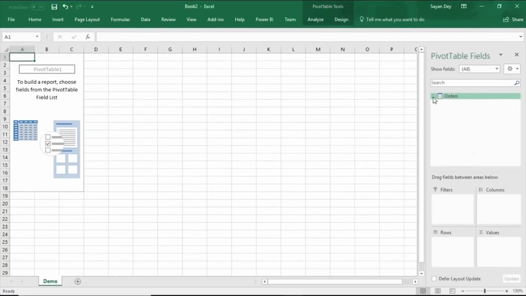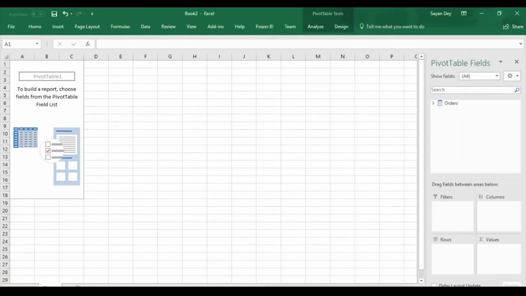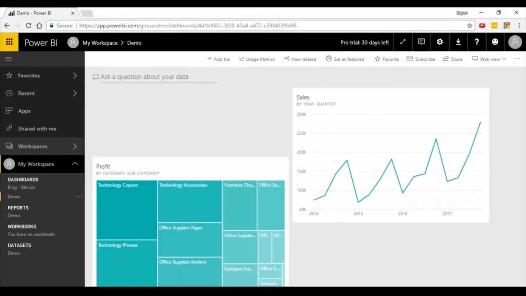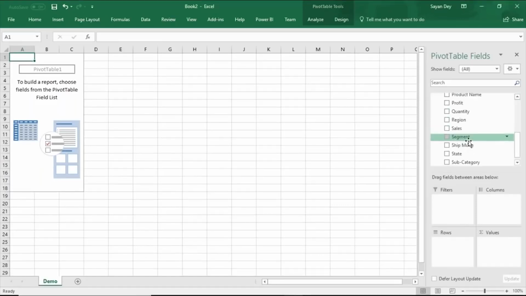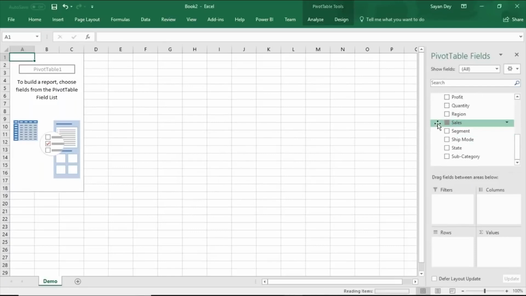That's my orders table, and see how it comes up now. Remember, in my original service also I had only the orders table. So now I'm looking at the same orders table and I'm analyzing that table within my familiar pivot table interface. Okay, fine. So this is a great feature that we have in Power BI.